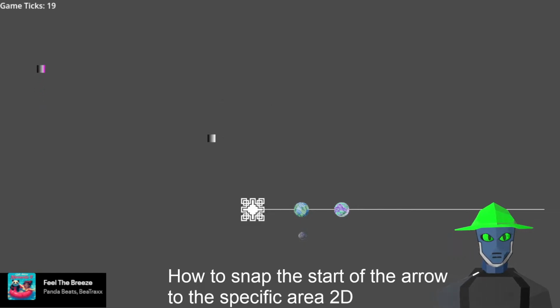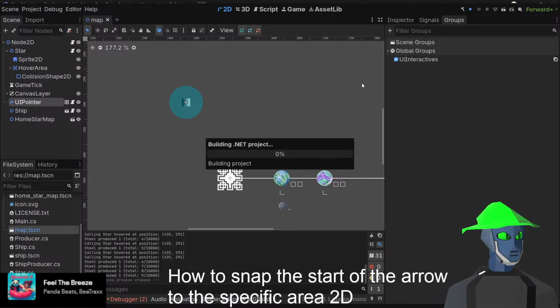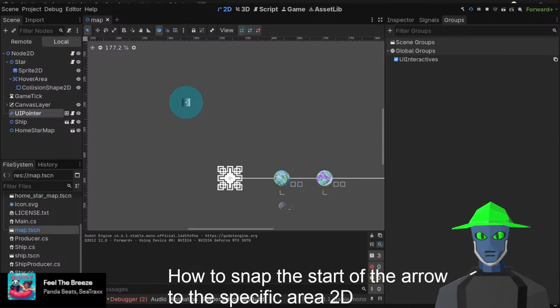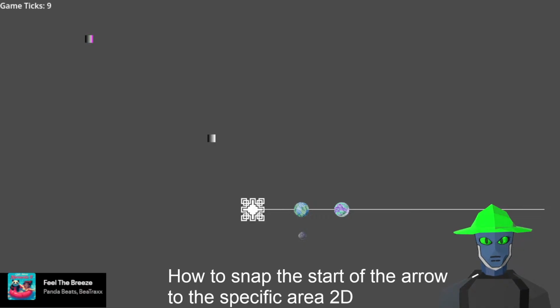Call group. Group. Why is it not working like that? Does it need also to be a global class? I set pointer to the global class. And obviously it does not work. Okay.